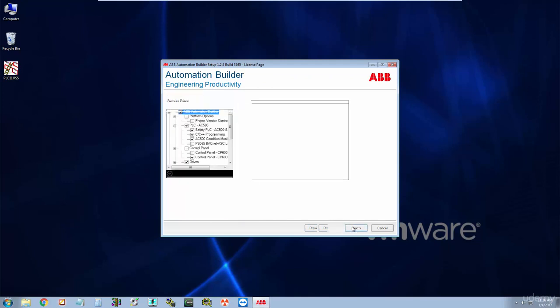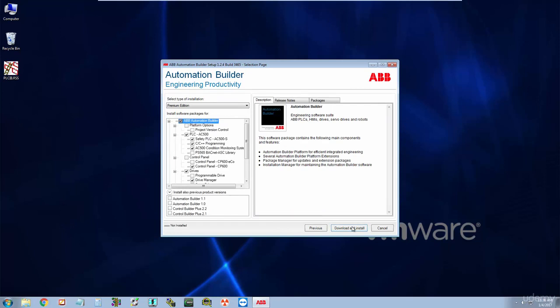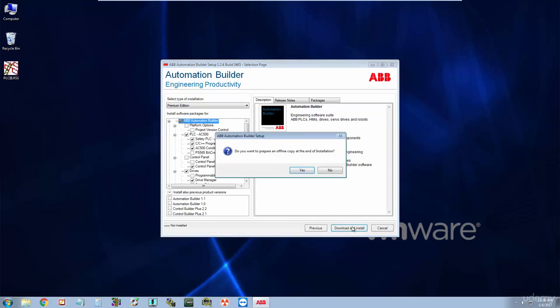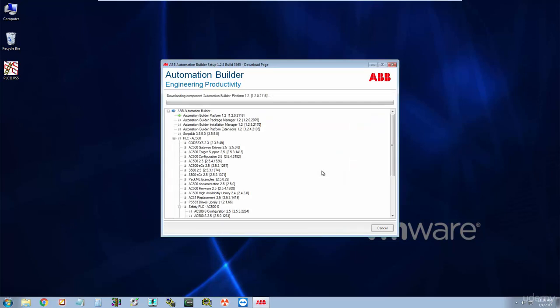And here we've got our options. They're already configured for us on the left. We're not going to change a single thing. Let's just go ahead and click Download and Install. And do I want to prepare an offline copy? No, I don't think I want that, so let's go ahead and hit No. And now this thing starts installing.